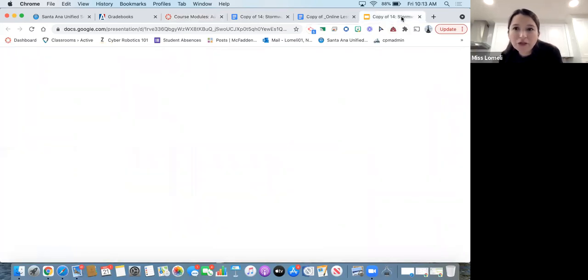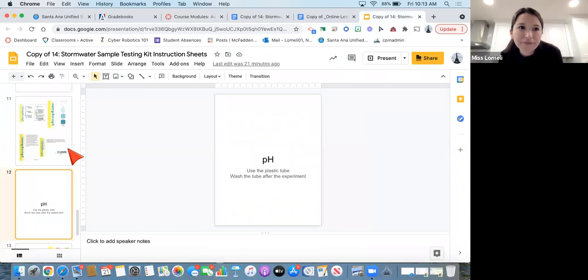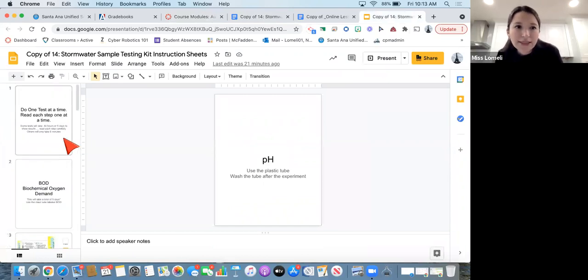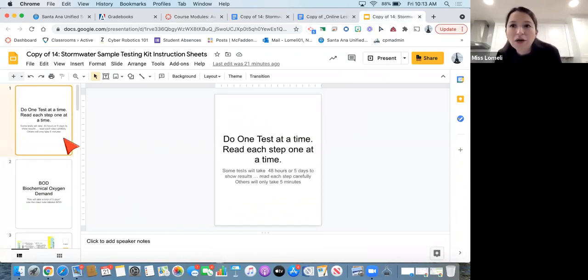The step-by-step instructions is like a Google slide. So super important, do one test at a time, read each step one at a time. So read step 1, do step 1. Read step 2, do step 2. Read step 3, do step 3, okay? Don't try to read all of them and then do it. You have to read one step at a time.